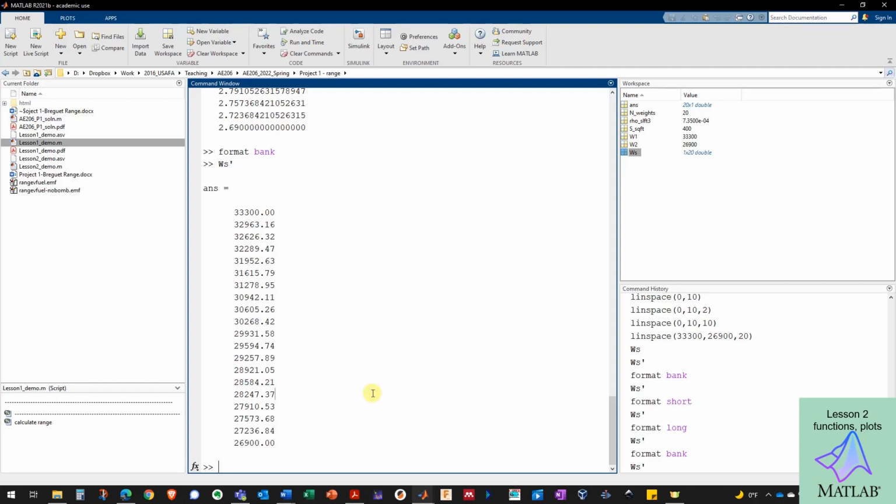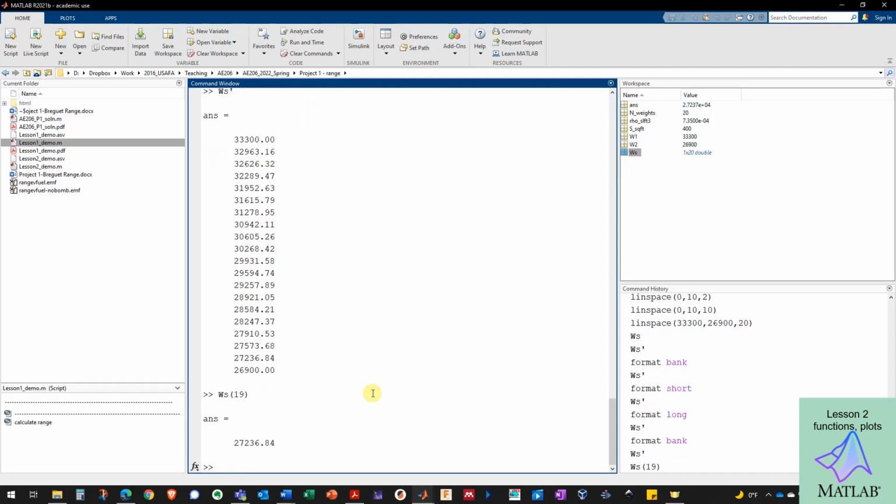Okay, so now let's say I want to do something with these W's, or I want to find out specifically what W19 was. I can type in 19. Okay, and because I only have a one-dimensional array, it really didn't matter that I put in both dimensions when I'm calling out this number.